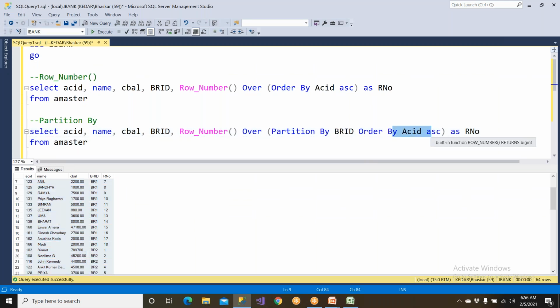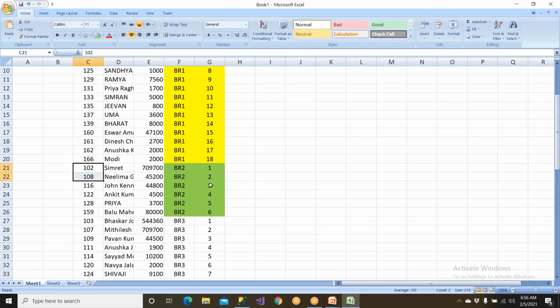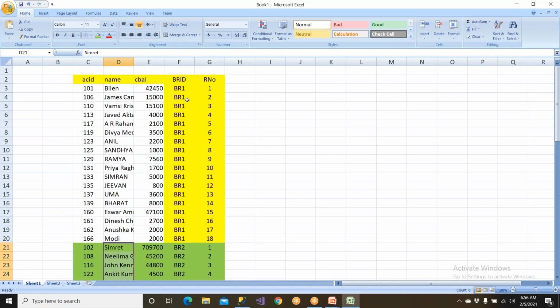Clear? So that is what I'm going to be saying. So within this branch, it is going to be sorting this data in which order? Ascending order of this column. Any column you can use. So this is how it is going to be used. So the branch is going to be grouped, and within that, this will be in the ascending order.